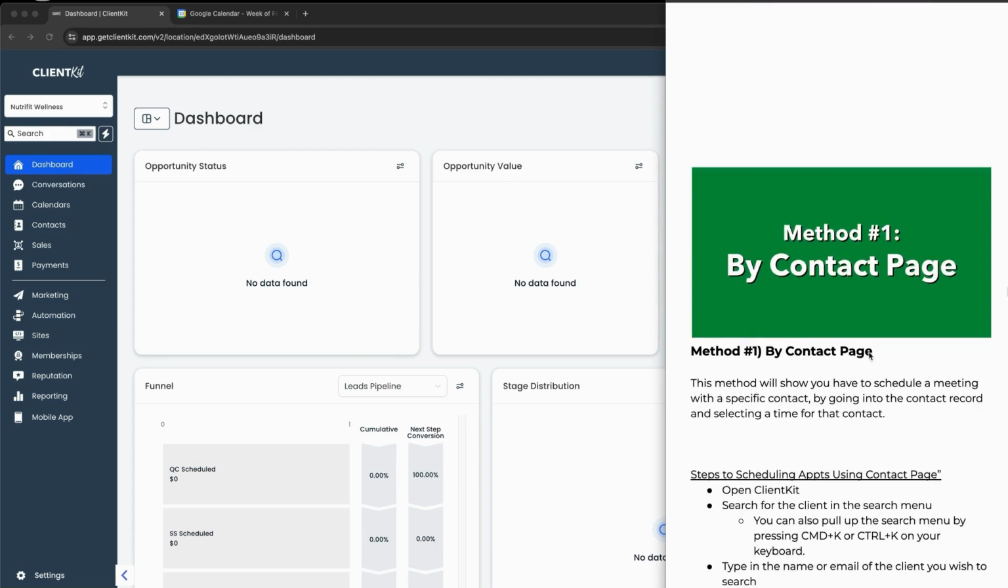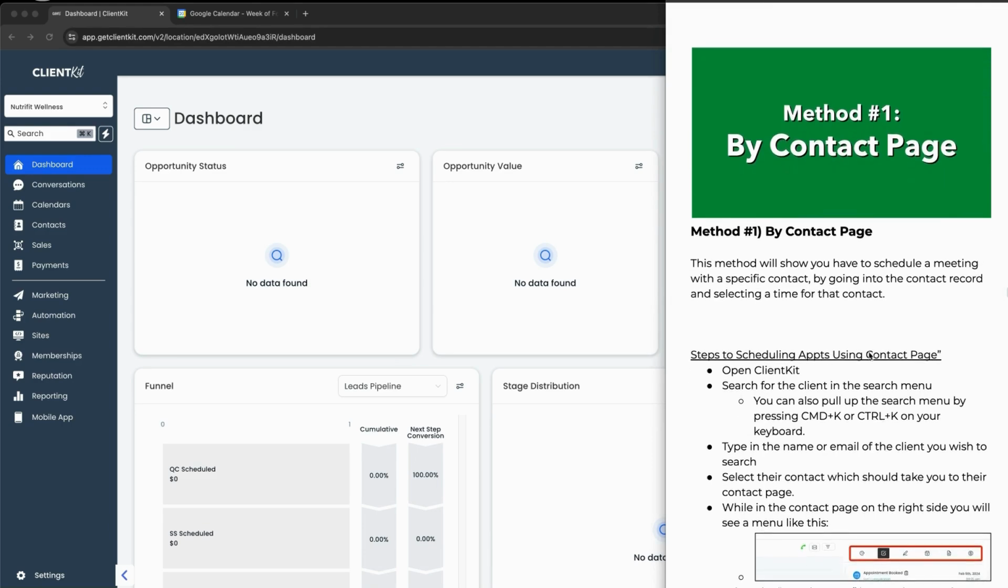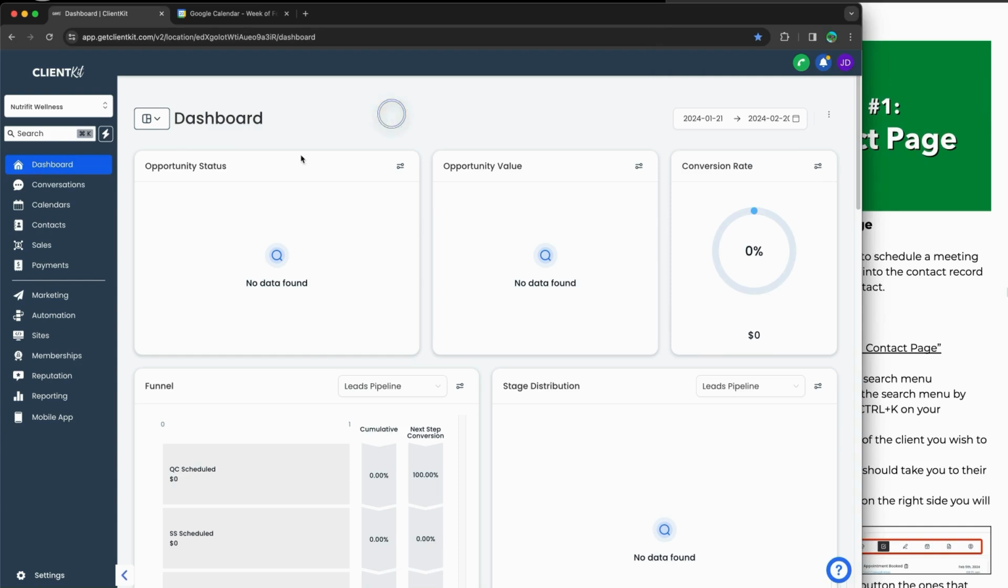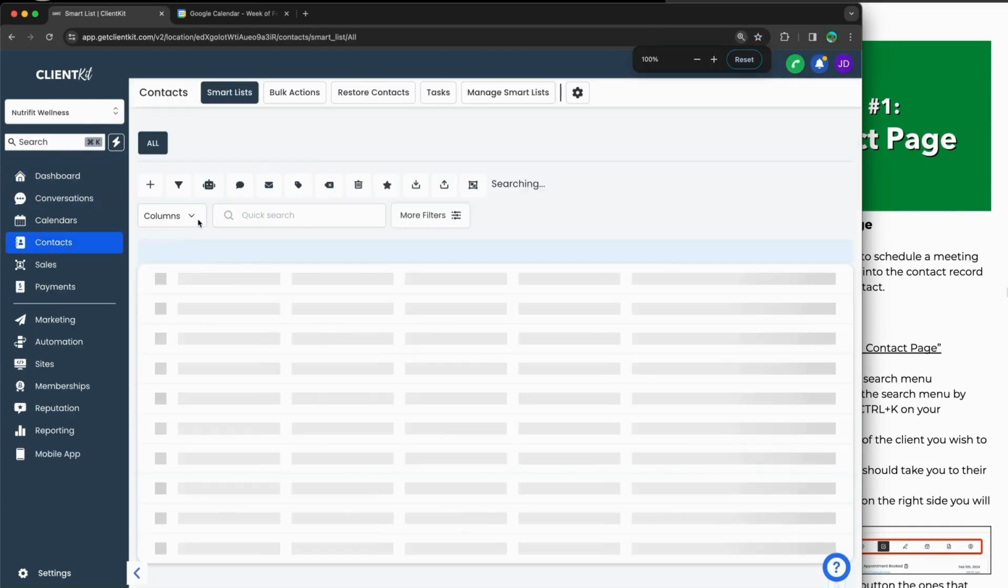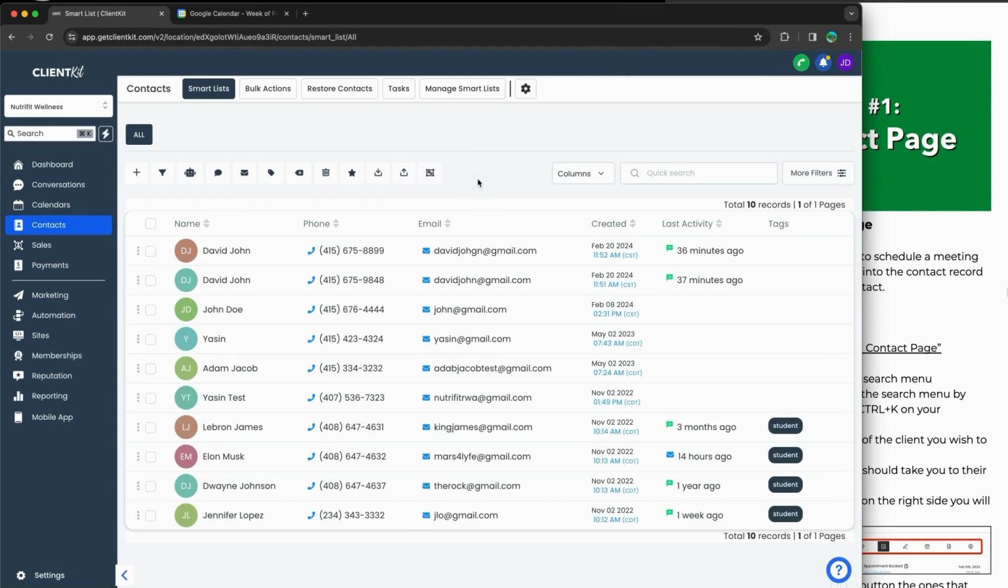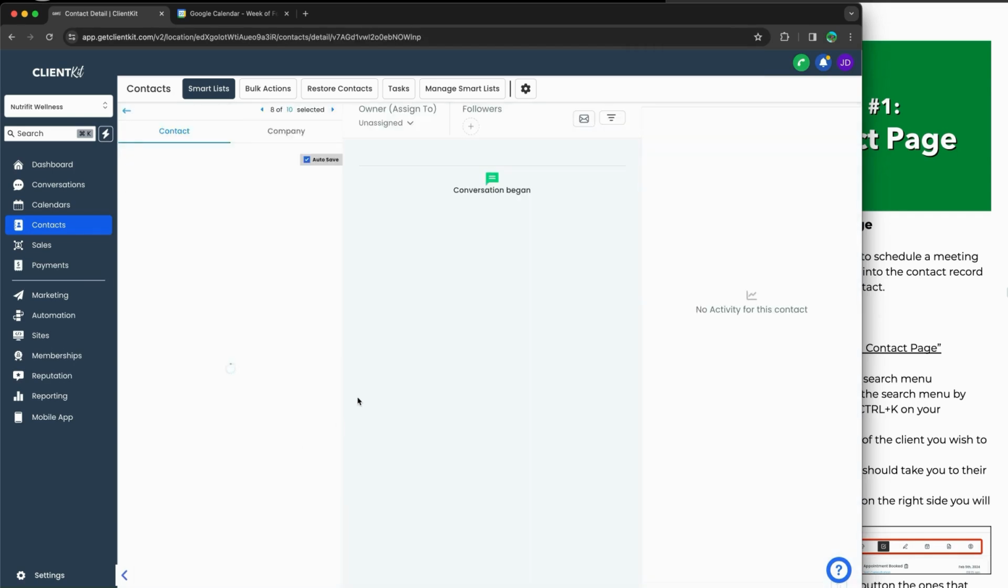So let's go ahead and talk about method number 1, which is the contact page. Let me show you how this is going to work. You're going to go over to the left side where it says contacts, and this is going to take you into your actual CRM with all of your different contacts. Let's just say, for example, we pick on Elon Musk a lot, so let's pick on Elon Musk here as well.